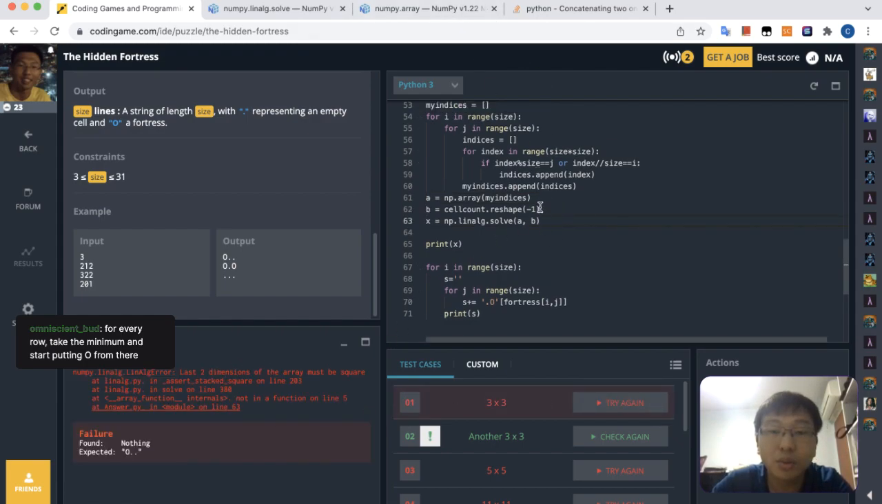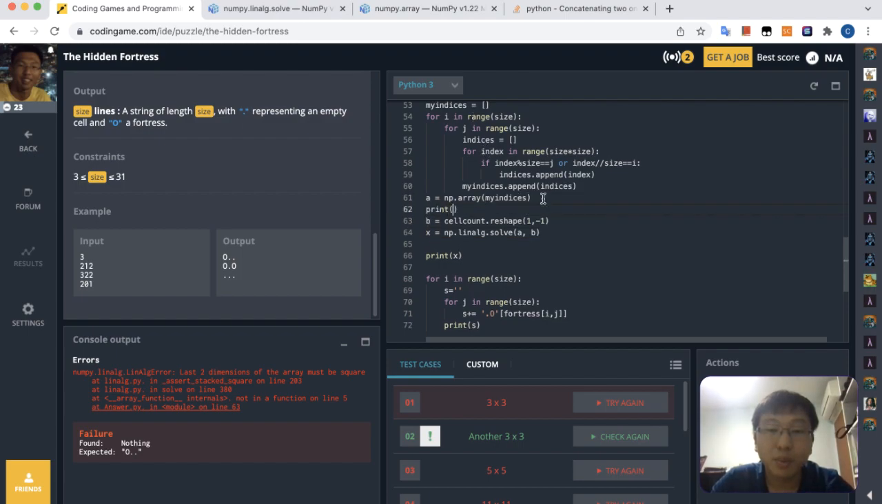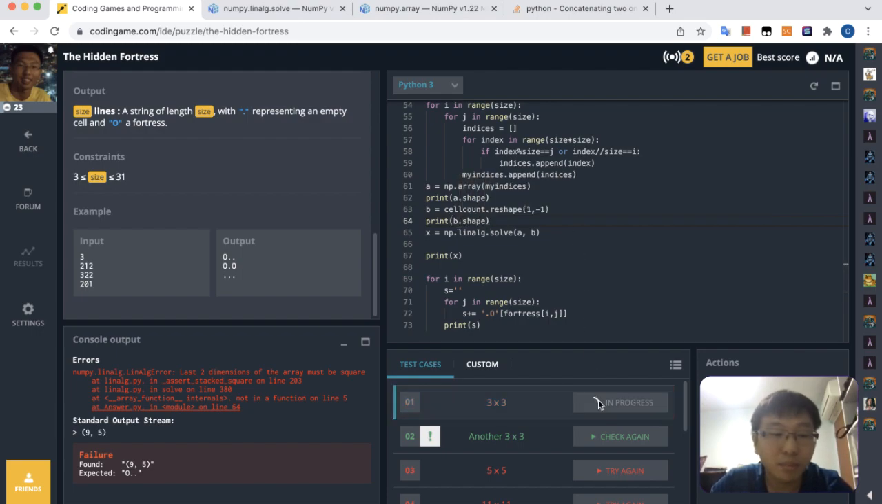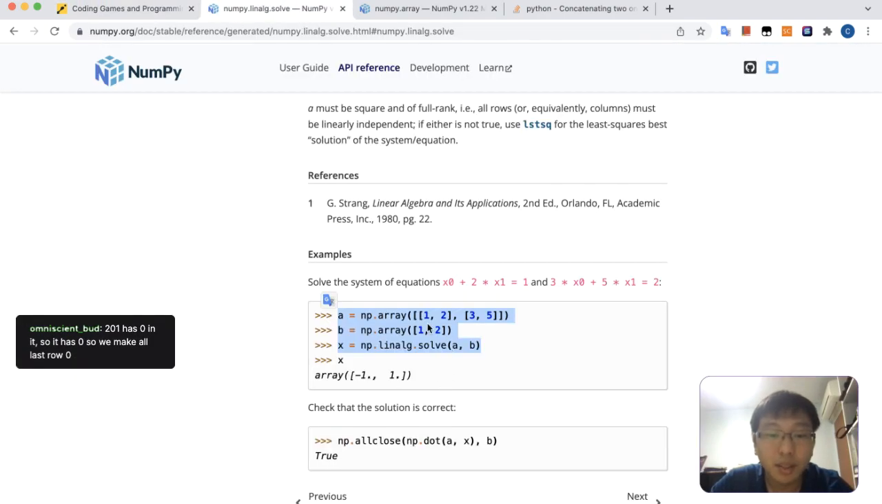Oh, last two, 1 minus 1 maybe. Print a dot shape, 9 by 5. Print b dot shape, 1 by 9. So it should be the other way around. It should be minus 1, 1. This is shape 2 2, and this is of shape 1 2.